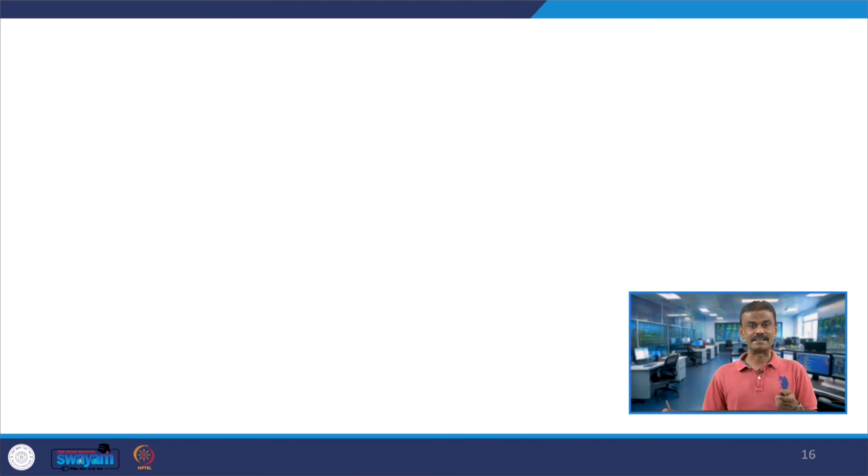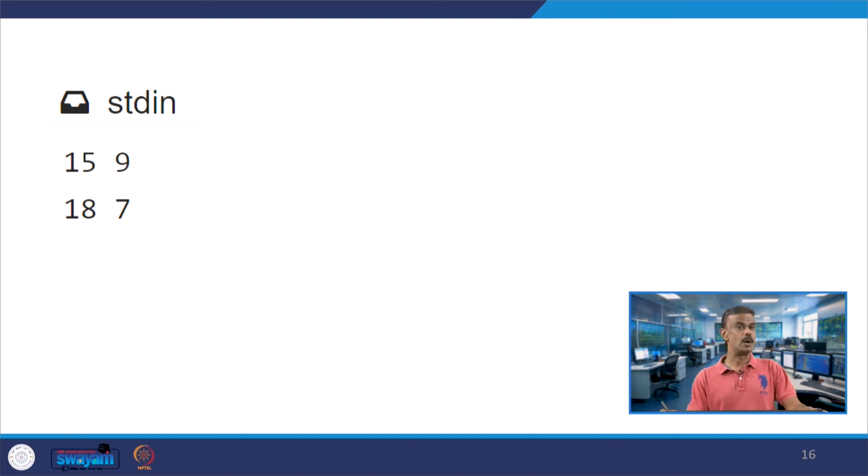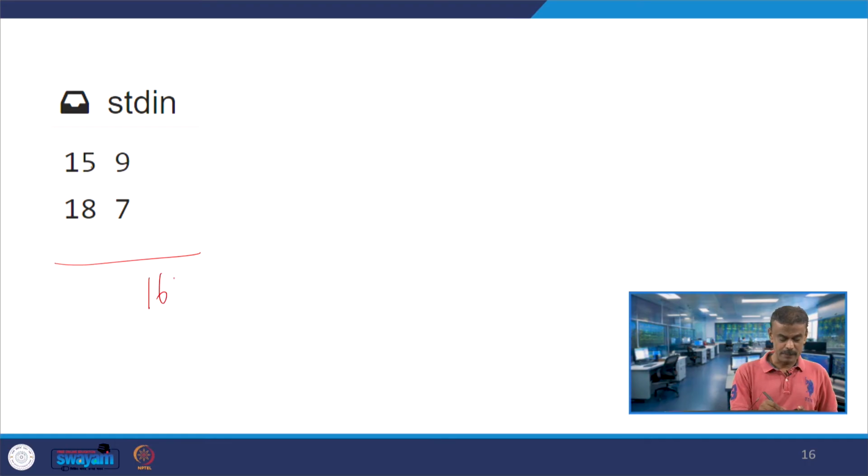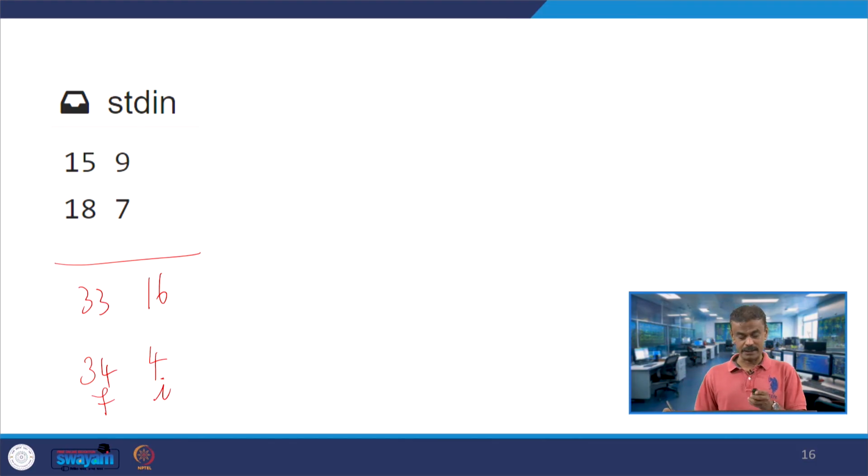So, let us see what are the test cases. Assume that I give another test case, 15 feet 9 inches, 18 feet and 7 inches. When you add this, 9 plus 7 I will get 16, 15 plus 18 I will get 33. So, 33 plus 1 will be added, since 16 slash 12 is 1, so I will get 34. 16 mod 12 I will get 4. So, 34 feet and 4 inches I have to get as output.